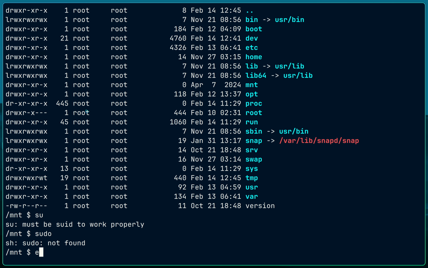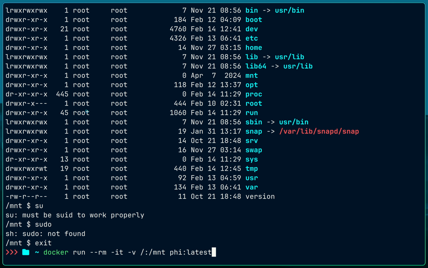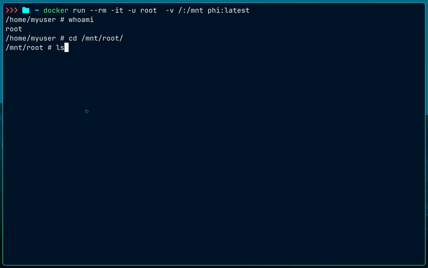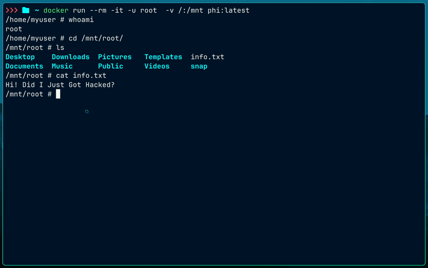So the solution is really easy. It also depends upon how the image is using users, or how the users are configured inside the Docker image. What you can do is specify the Docker user as root when you are running the Docker command. And now again, who am I? I'm a root user, and I can go inside root, and I can access info.txt. It's my host system. It's not always going to work, but most of the time it works.